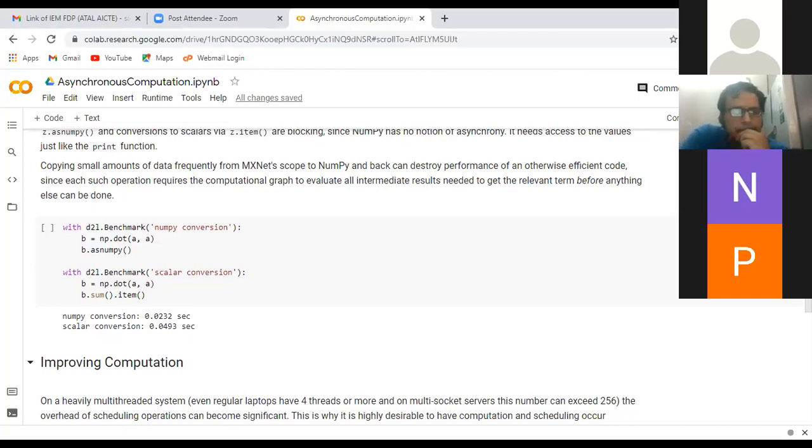Now here, say for example, we are doing both of the operations. One we are doing with the NumPy conversion, another one with the scalar conversion. Now you see what type of benefit we can get. Copying small amounts of data frequently from MXNet to NumPy and back can destroy the overall efficacy of the code, since each such operation requires the computational graph to evaluate all the intermediate results to get the relevant term before anything else can be done. So that's the reason it is better to do some sort of asynchrony.